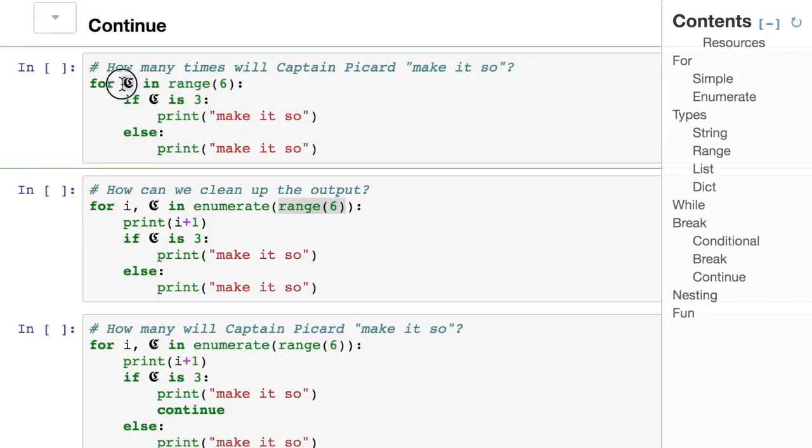Here's how it goes. For Captain Picard, I just wanted to use a Unicode 8, so don't let that scare you. You can use any letters you want or any word you want here, but I chose Captain Picard Unicode icons. So for Captain Picard in range of 6, if Captain Picard is 3, print make it so. Else, also make it so. So we got make it so all over the place. How many times will Picard make it so?